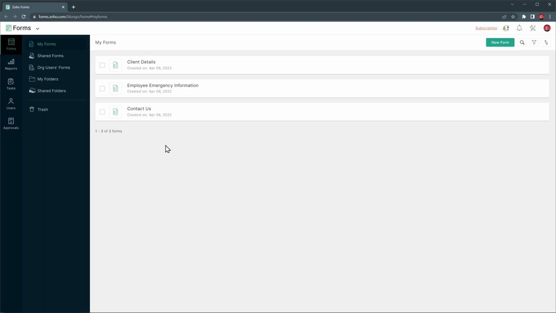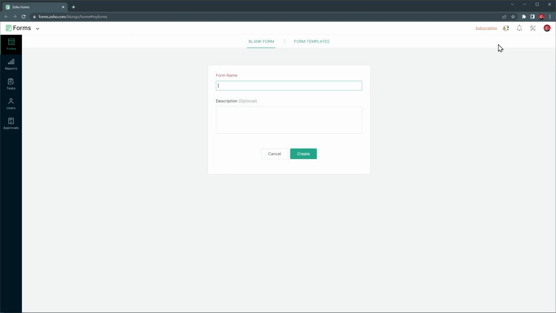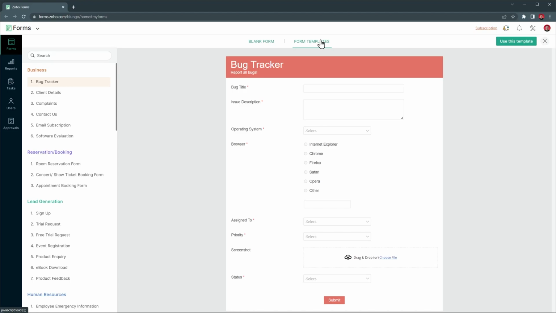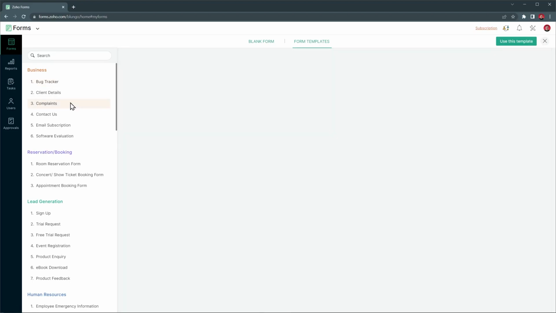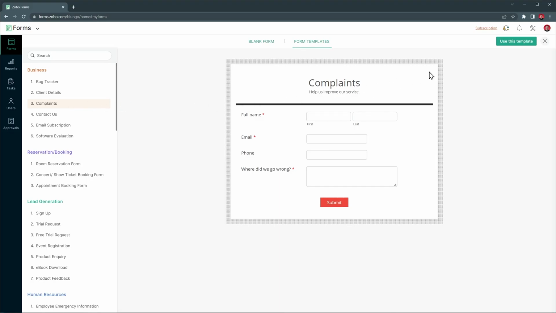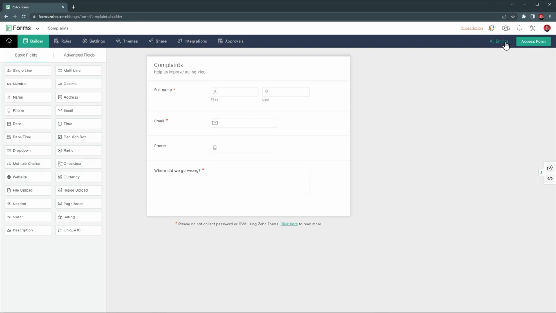Now let's create a new form. For that, we're going to use the New Form button. On this tab, you can select if you want to start from scratch or choose a template. In my case, we're going to pick a template. We have a lot of options here on the left, so let's use the complaints template. It looks good, so we're going to click on Use this template. The form has been created.